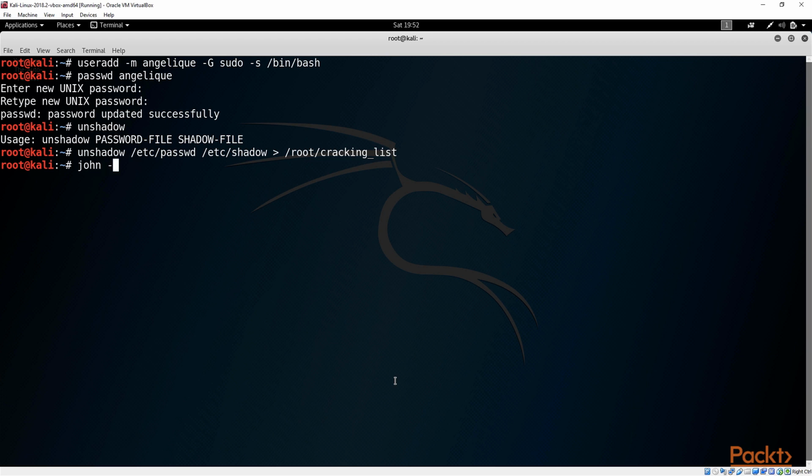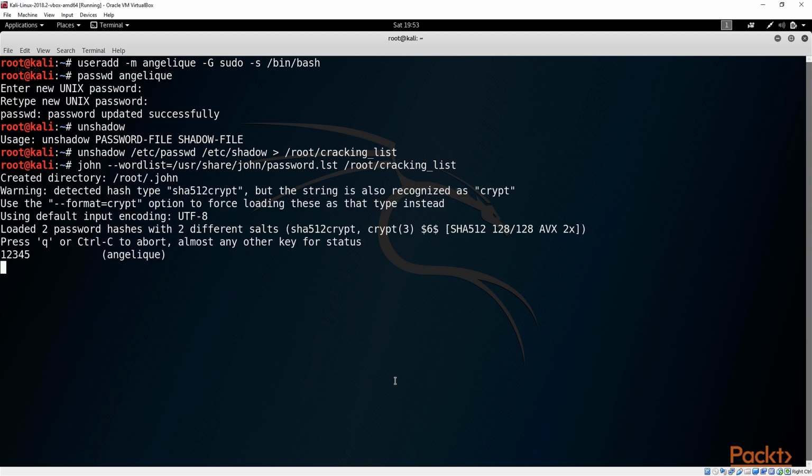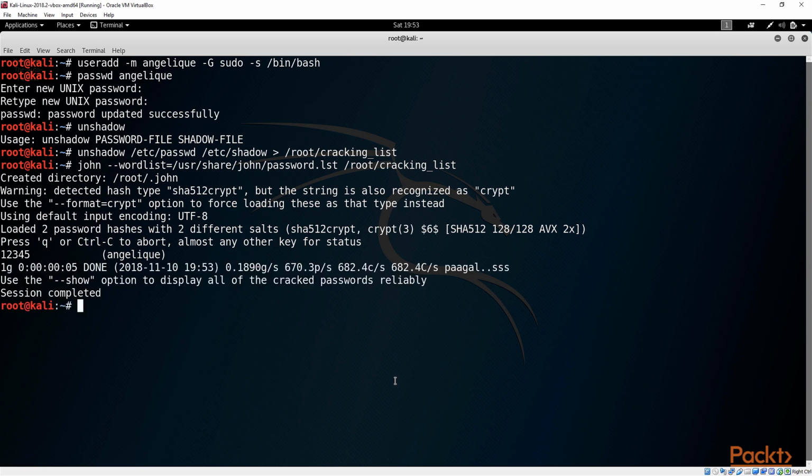We're going to start off with john and then type --wordlist equal to, and where that word list is. The word list is sitting inside usr/share/john/password.lst, and we want to use the root cracking list, and enter. And there we go. There's the password that I set, Angelique.